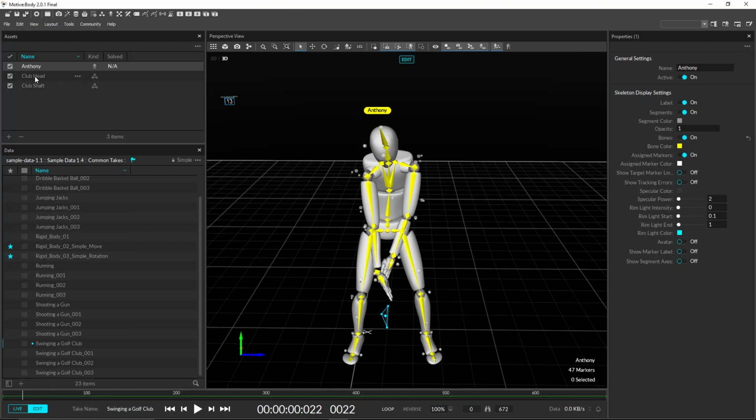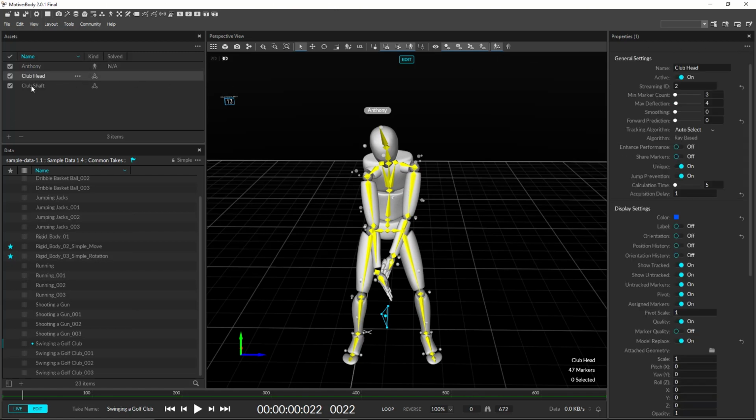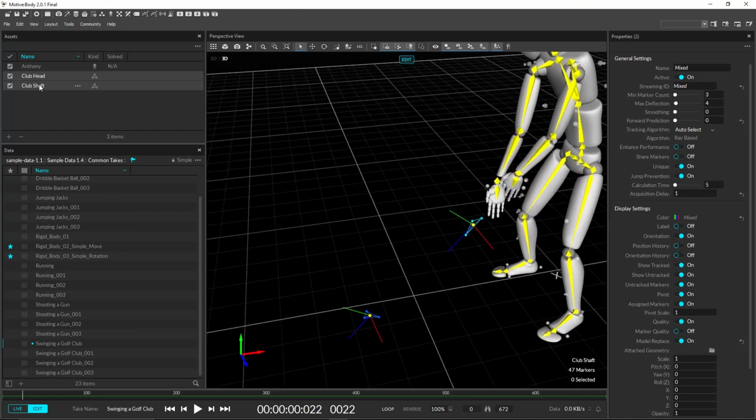You can make changes to groups of objects by simply selecting them. Here I have selected both of the rigid bodies in the scene and shown their orientation. If there's ever a difference in the property for a group of objects, the status will be shown as mixed. This also works the same for selecting takes.